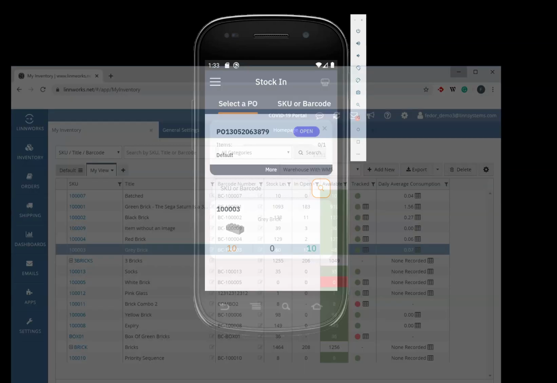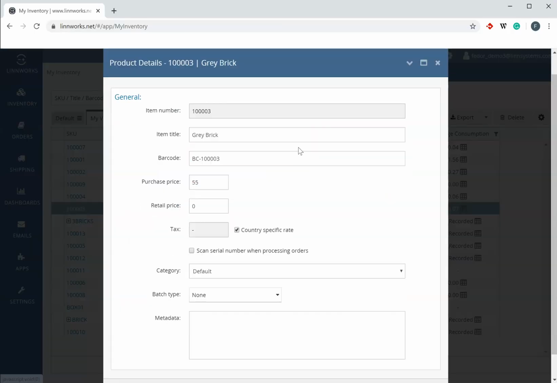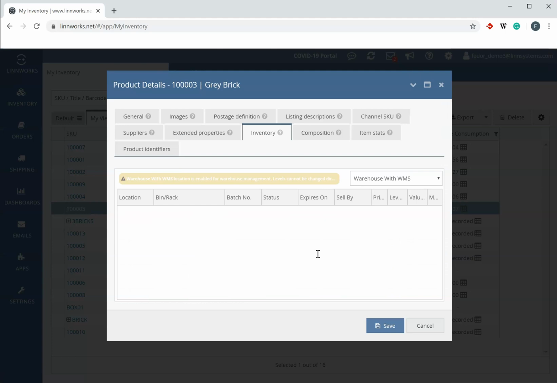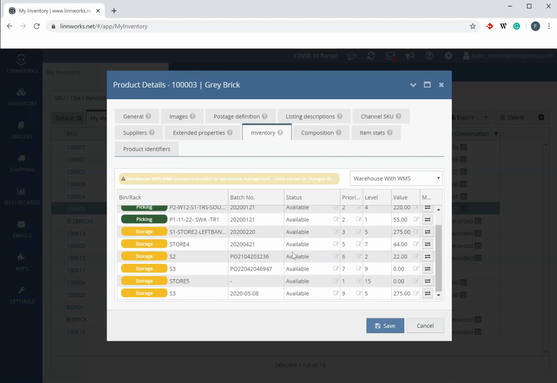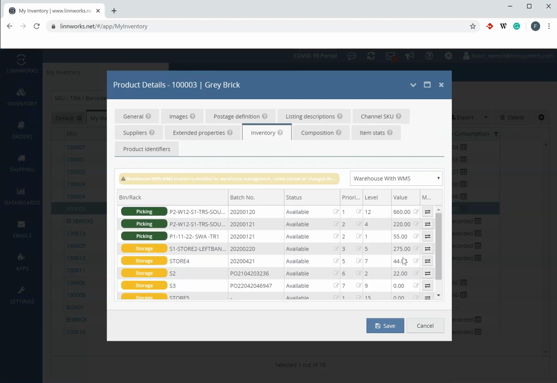So first, let's jump into Linnworks and have a look at this item and its inventory. I've got quite a lot of stock in different locations, nothing in the put away, and this is exactly where I'm going to be booking stock in.